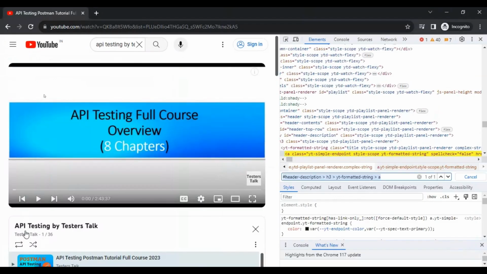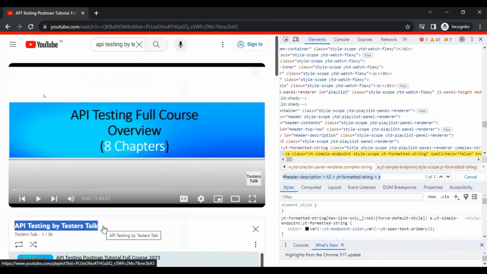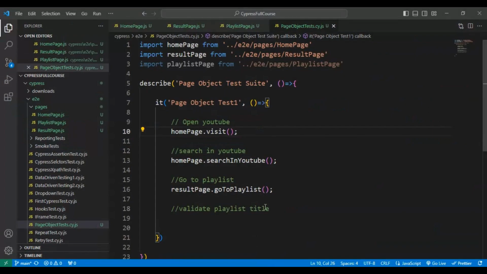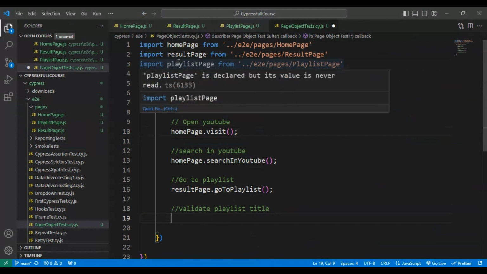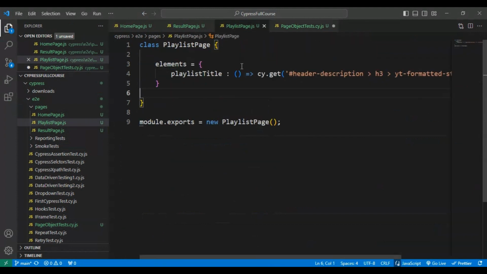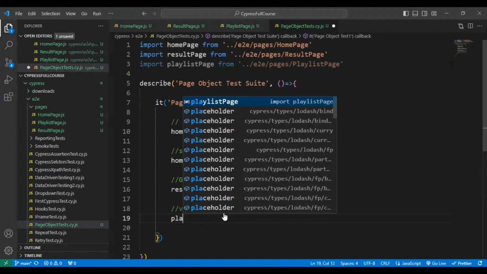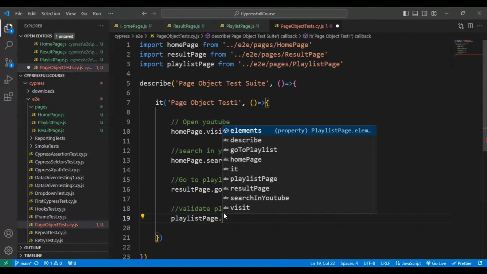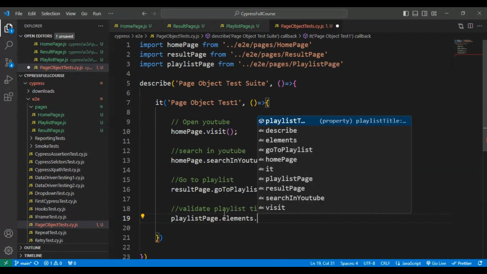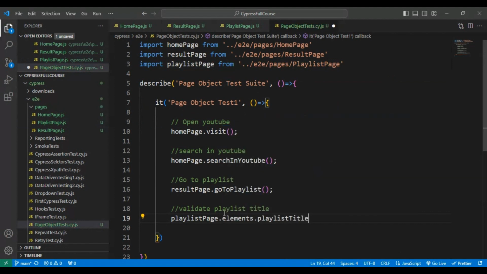So I will get the title first. I'll copy the title name and in line number 19, here I'm using the playlist page which has our selector. If you look at the page, this is where we have added our selector. By using this selector, we will get the element and we will validate with the expected value. So here I'm using the playlist page dot elements. Inside the elements, we have the playlist title.